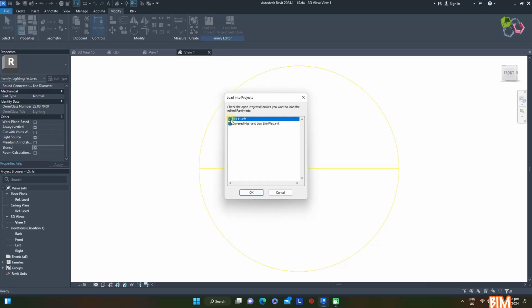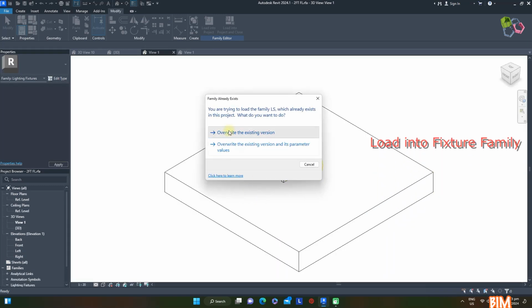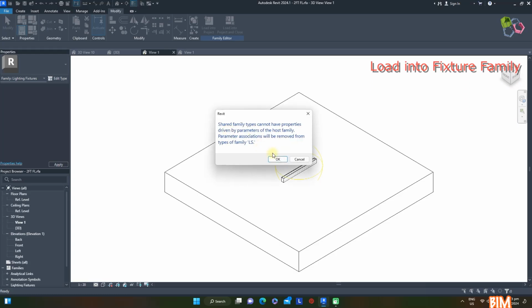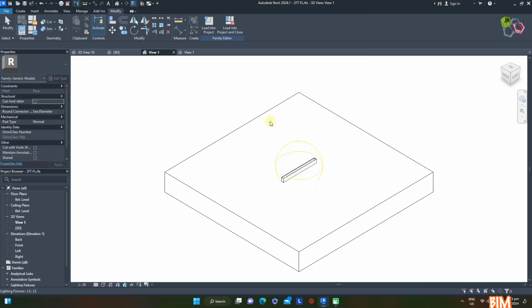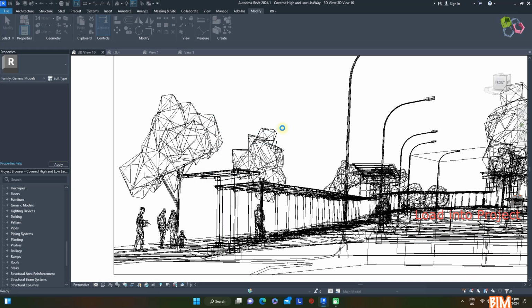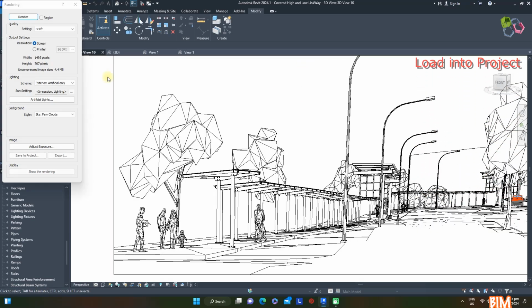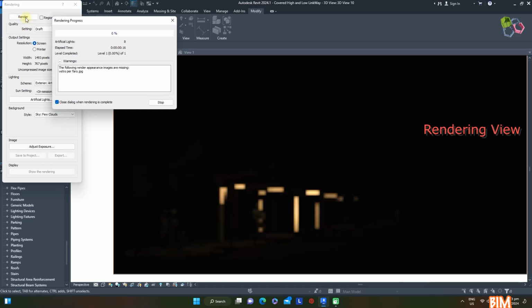First, we need to load into the 2 feet FL family and override the existing version. Hit OK. Now the newly edited 2 feet FL family, this family, load into the Linkway project. Override the existing version. Shortcut HL for hidden line mode. Then use RR again for render access. Let's keep the same settings and hit render.